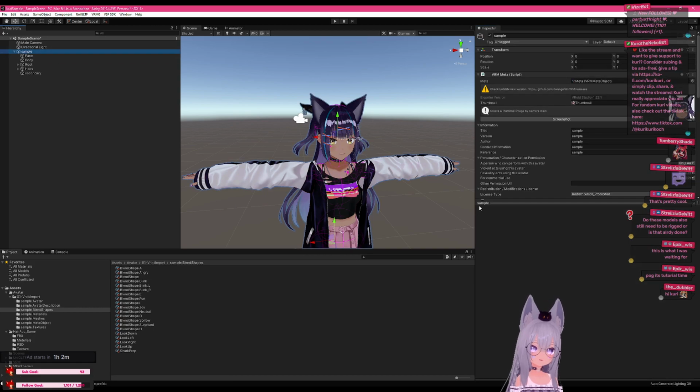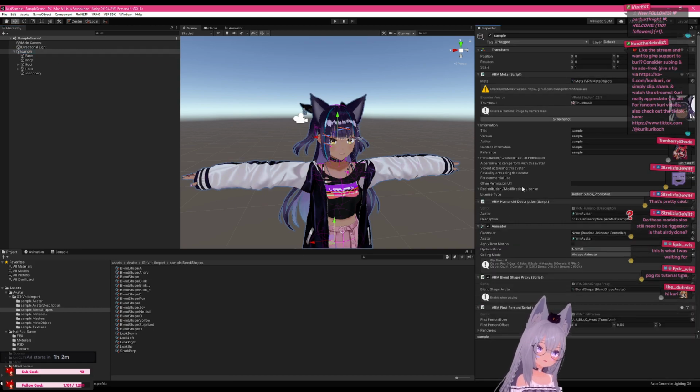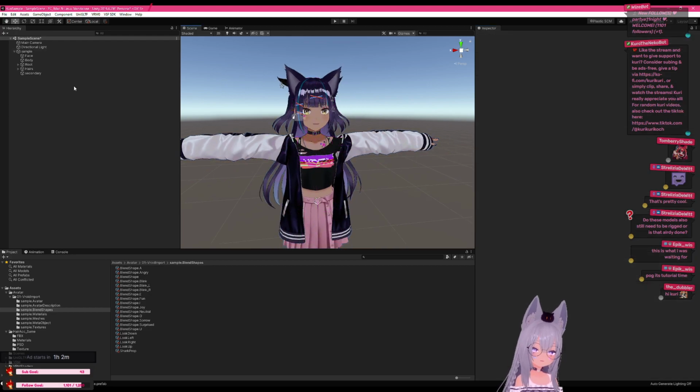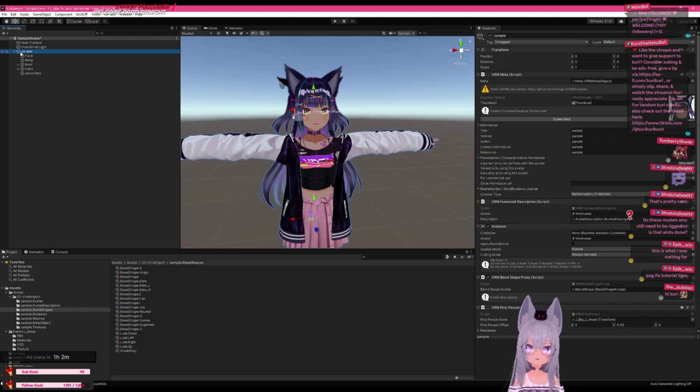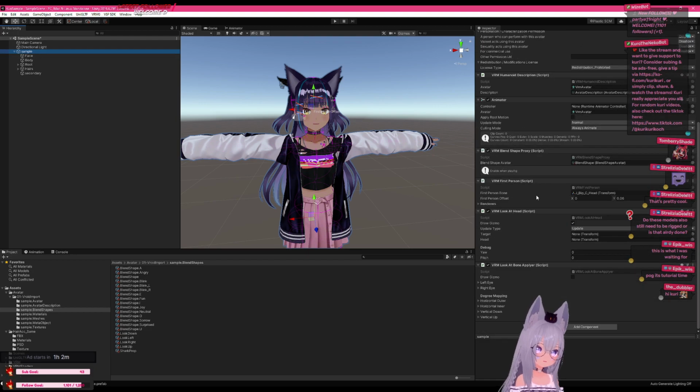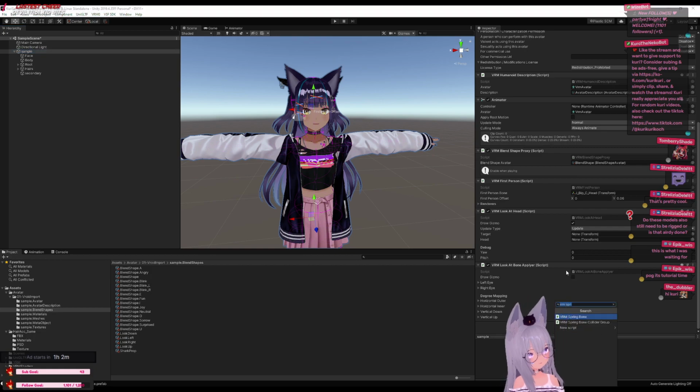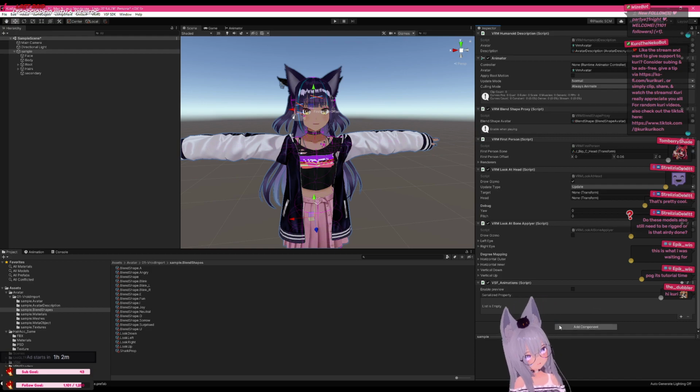Now, we need to assign the ability for that button to actually do something, right? To actually hide and show the shark. If you select here, the sample, scroll all the way down. We're going to click Add Component. Right here, search for VSF. And then near the top, you should have something called VSF Animations. Click it, and then it should show a new panel called VSF Animations.